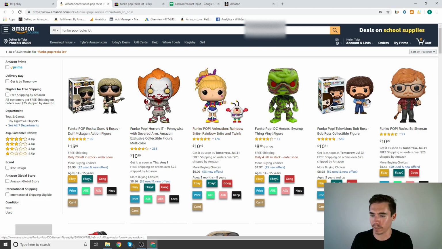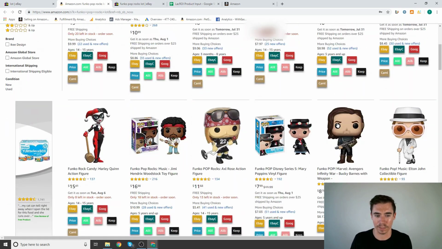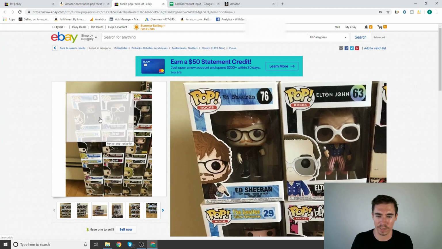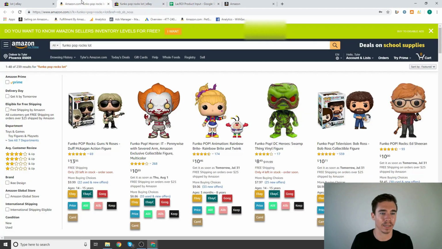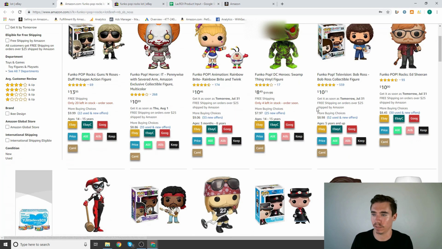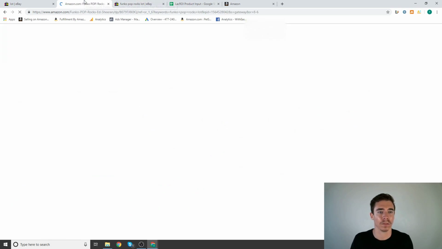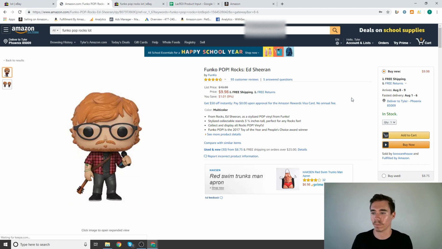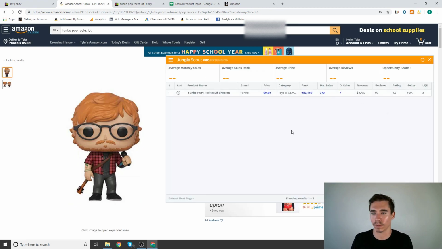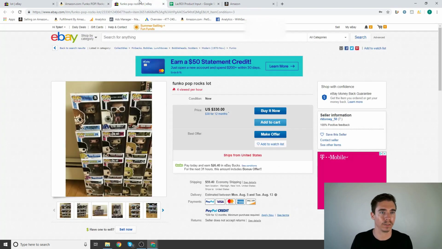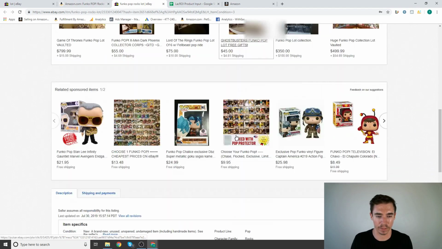Alright, so these are selling, it looks like, $11 a piece. Let's see if we can find one. Ed Sheeran. Let's see if we can find, here we go. That'll sell out quick, assuming that you're getting a good deal. So what was that again? It was $330 for how many of these?